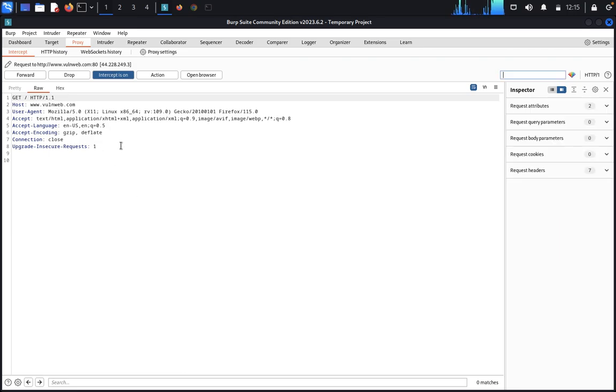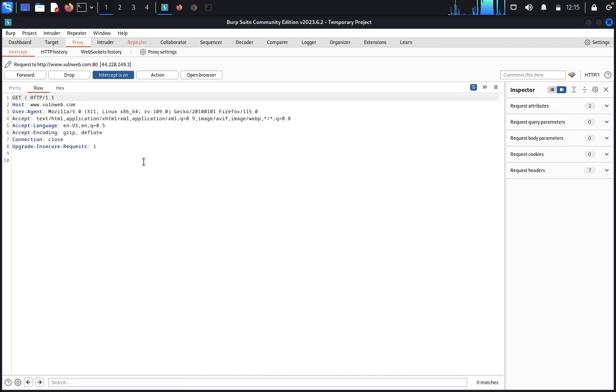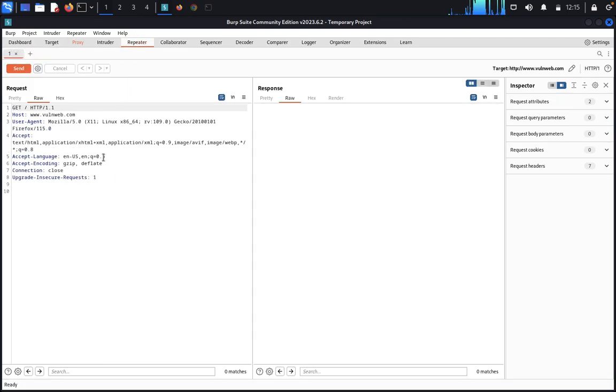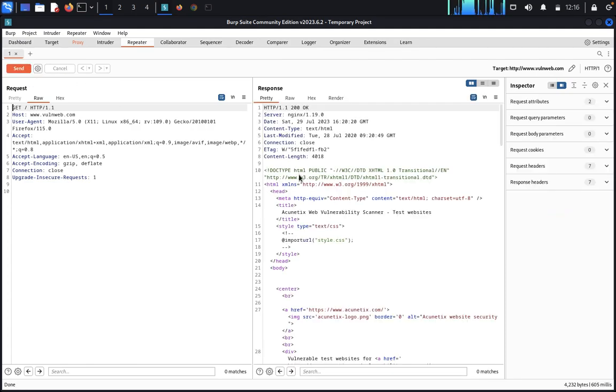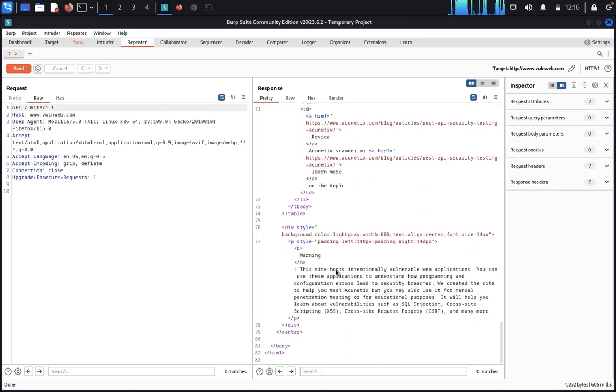Okay, so now you can right click here. You need to send to Repeater. Click on this. So in the Repeater tab, the data is sent here. You can click on send here. So you can see the sent data request here. Okay.